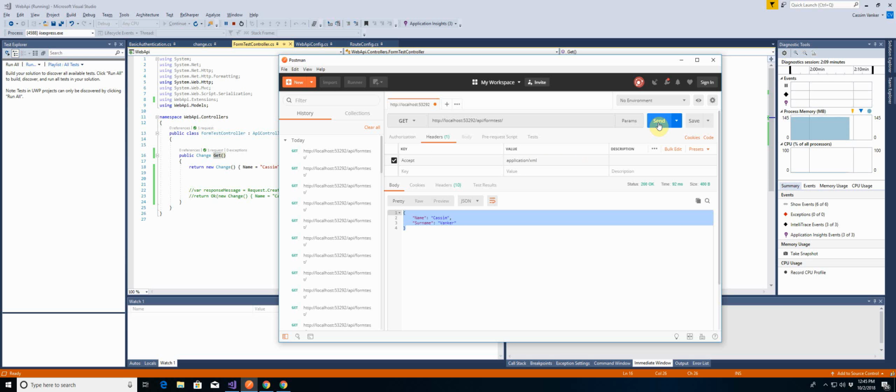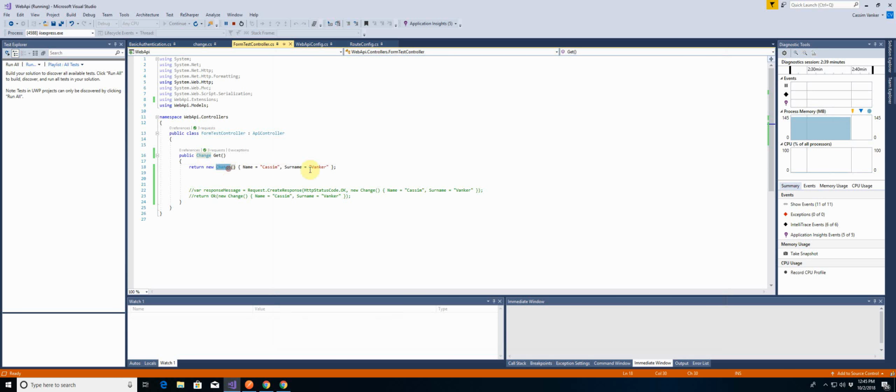If I repost this message to the server, you can see it's now returning XML. If I wanted to return JSON, passing the accept header, I can just change this to JSON. And when we run this, it's now returning JSON. So this is a very simple example of interacting with the web API, and we are returning basic information from our controller.